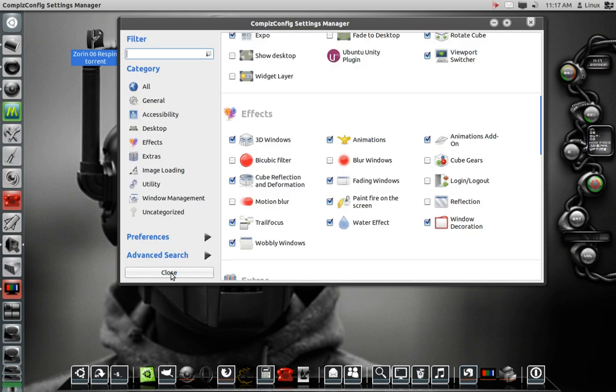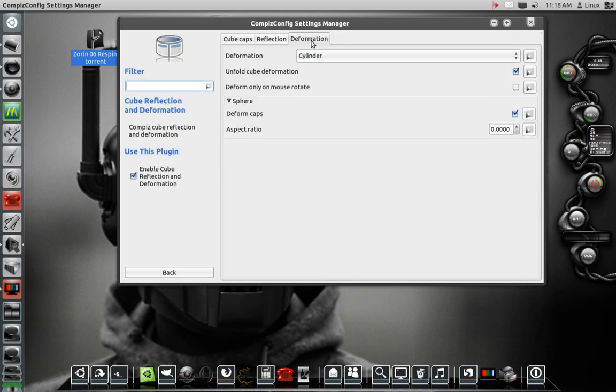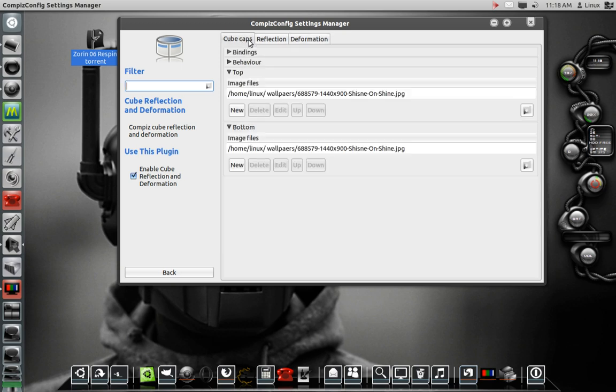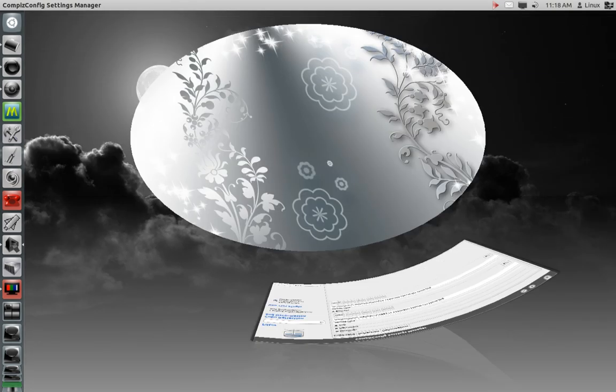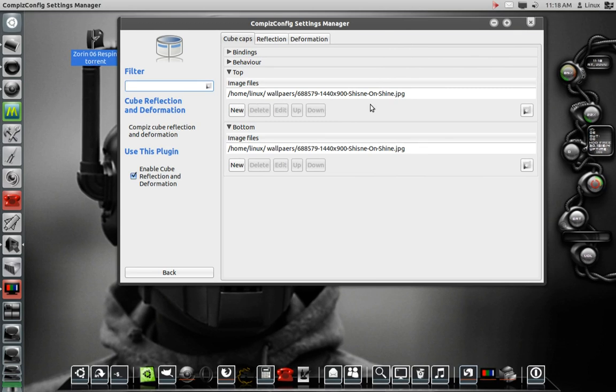So there's that. Let's go to the cube reflection. Alright, I'll show you a couple things on this one because I do tweak this one out for you guys. Let's start with cubes. These are the very top cubes up here, the very top right there, which are those. I put my own images. If you leave it standard, it'll come with some different images, but if you use my OS, this is already pre-tweaked out for you guys.